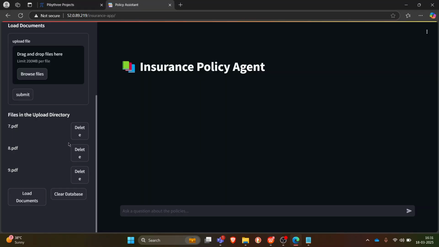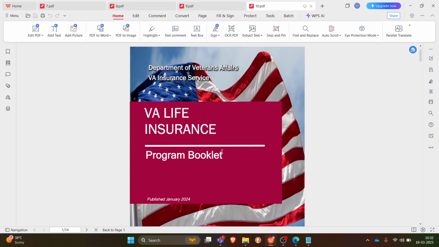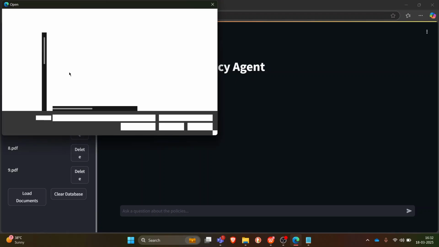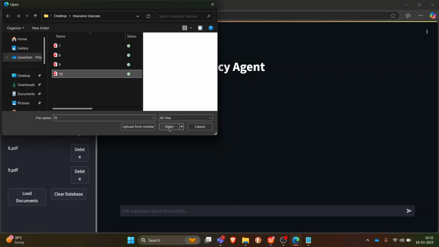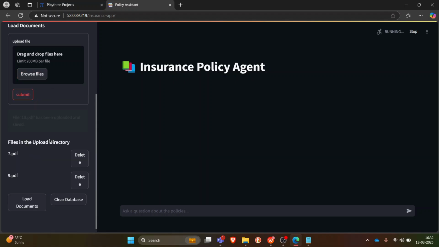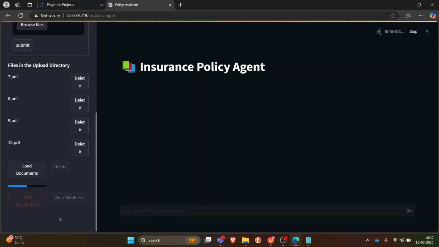Before we move forward, I will also show you by adding one more file. It is basically a program booklet which covers a lot of the insurance policies that they have. So here we go, we'll browse it. I have it ready. I will select PDF number 10 and quickly load it. Once you have selected all the PDFs that you need, you can hit the submit button. It is loaded into your files tab, and once you find it there, just hit load documents. It will sync it. So that's how things happen.